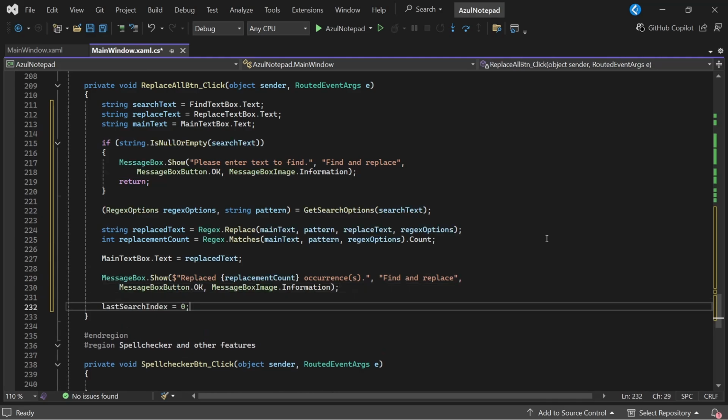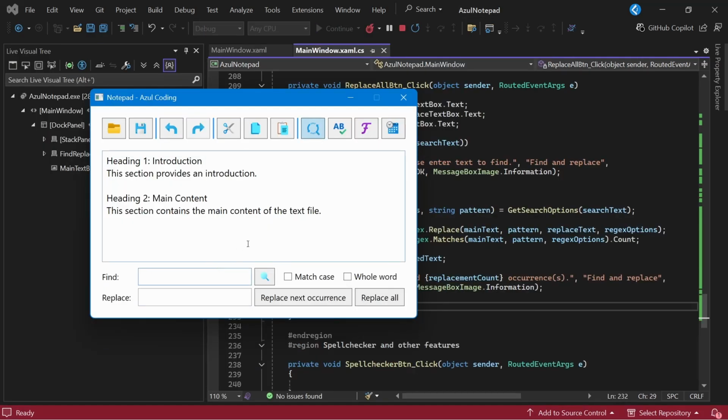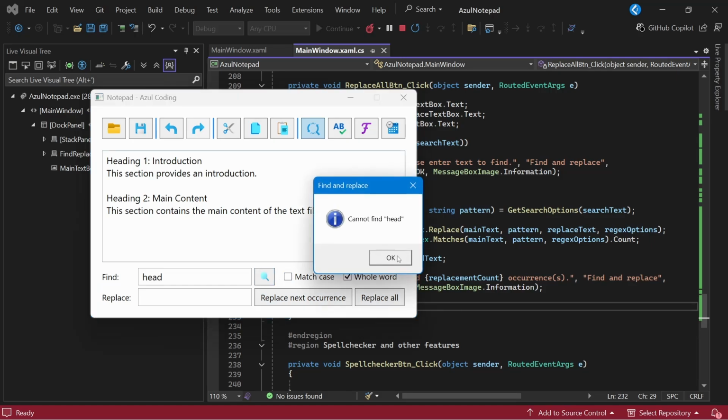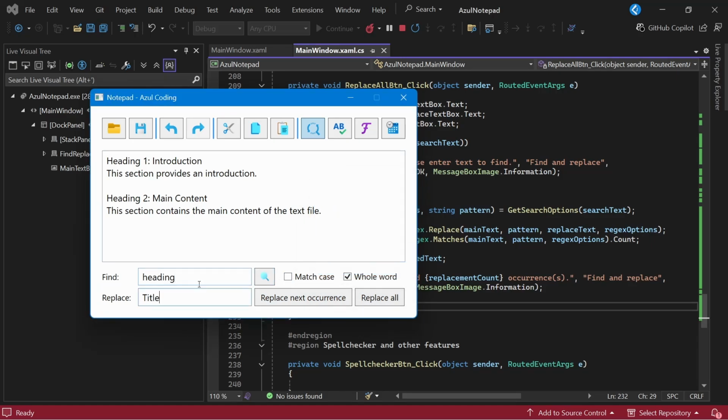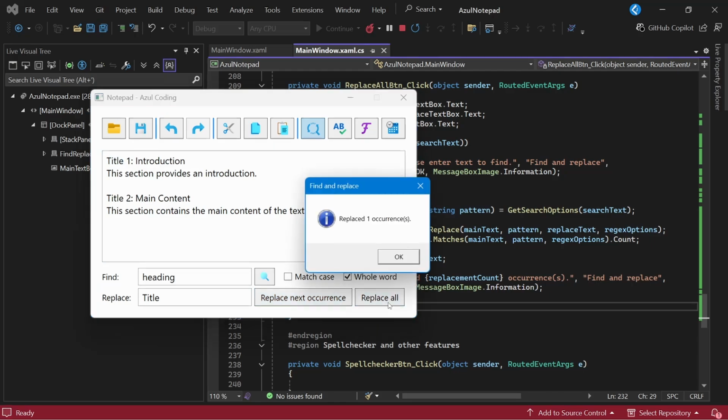Let's test it out. I've opened the sample file here and I'm going to search for heading with a lowercase h. And this works as intended, and if I select match case, it doesn't. While selecting whole word with, let's say, head doesn't work either because it needs to match the entire word. Let's try replacing the text using the two replace buttons.